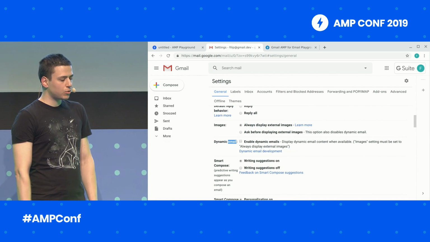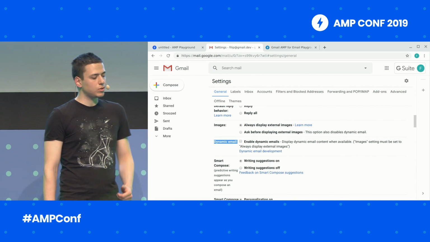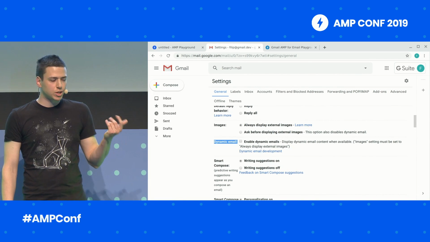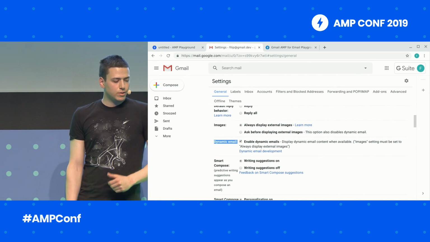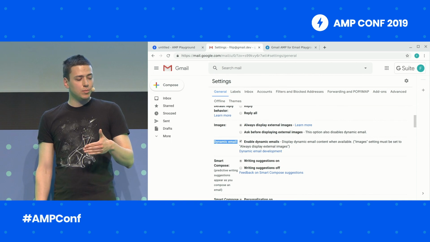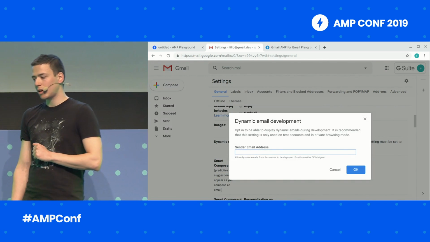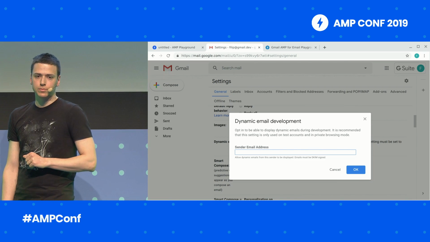And the first thing that you need to make sure is you need to check that dynamic emails are enabled. And you can do that by checking this checkbox. And after you've done that, there's the dynamic email development button right below it. Press that, and you will see this pop-up box.